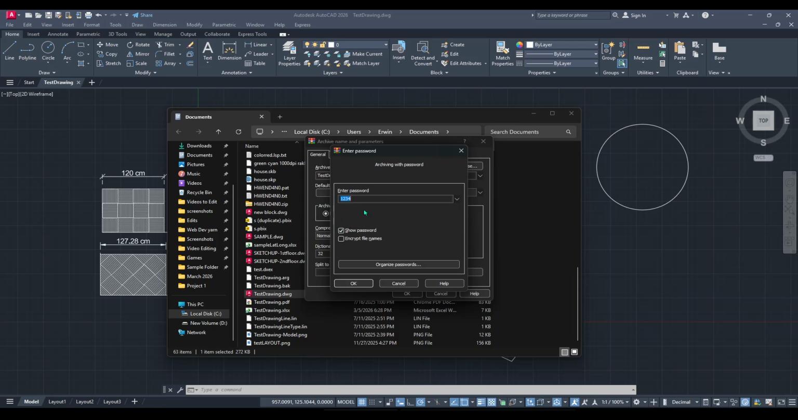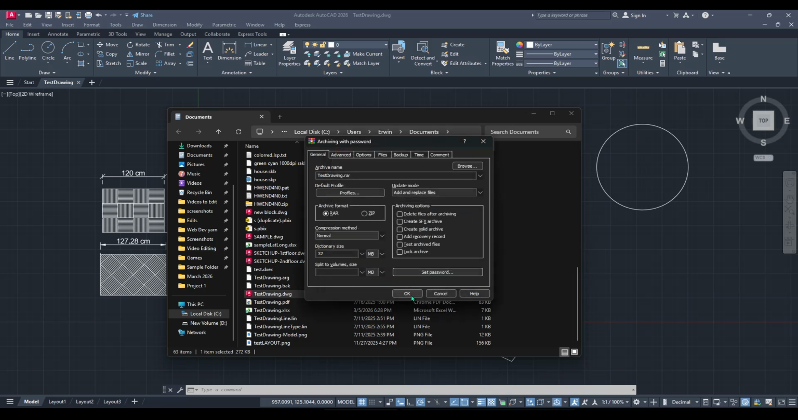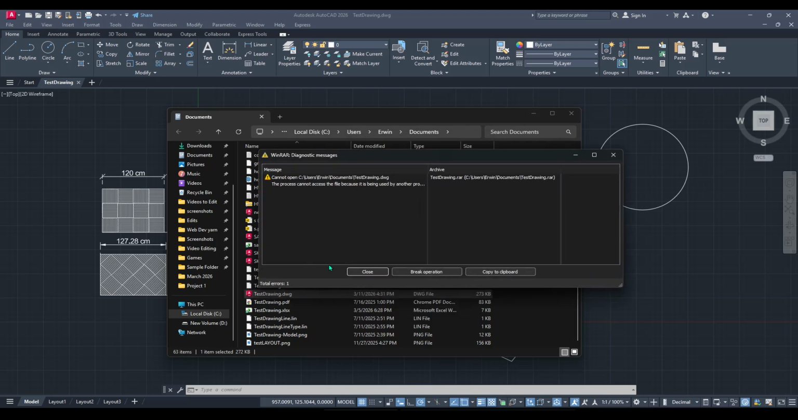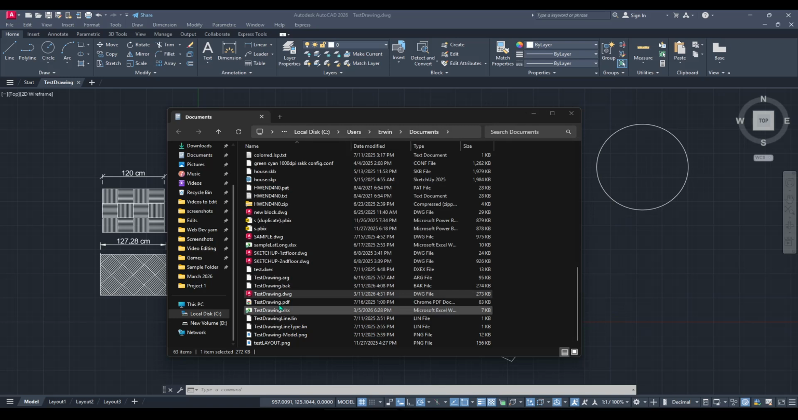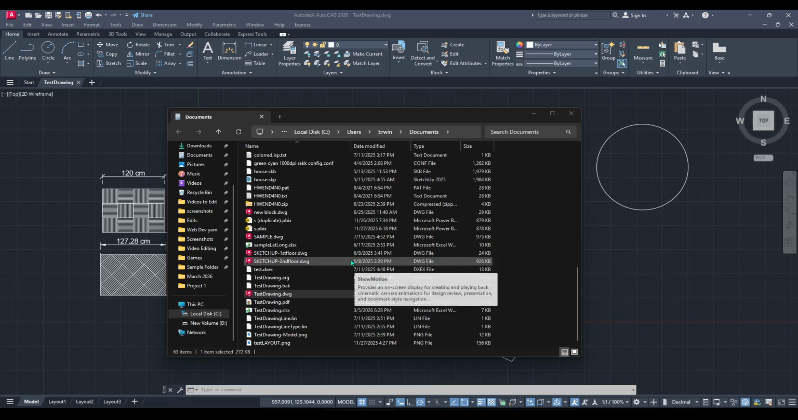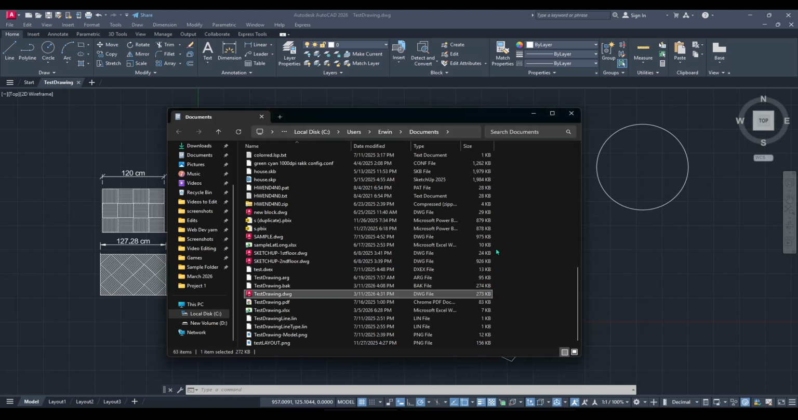The software will create a new file, typically with a .zip, .7z, or .rar extension, right next to your original drawing. That new archive is the protected version. Anyone who tries to open or extract it will be prompted for the password before they can access the DWG inside. A quick note on compatibility: ZIP archives are widely supported and easy for recipients to open without extra software.